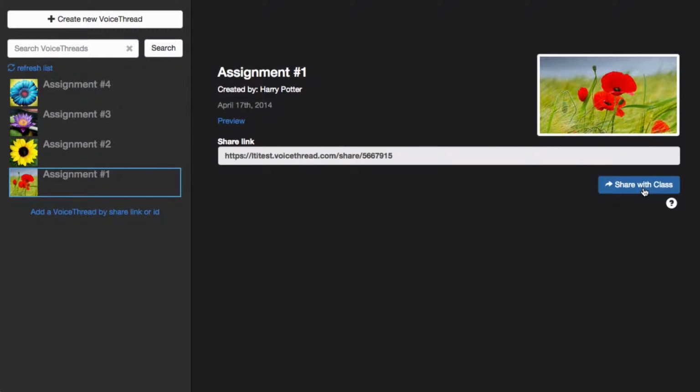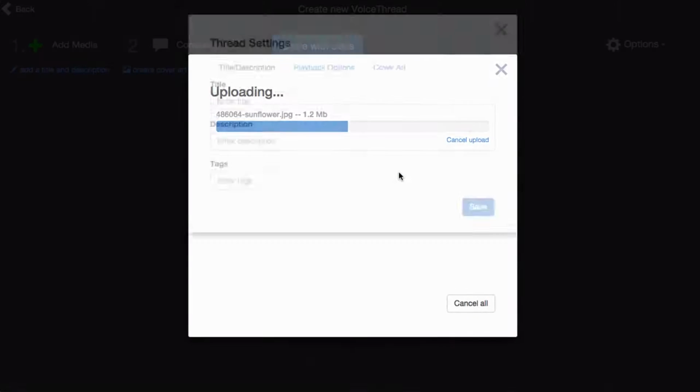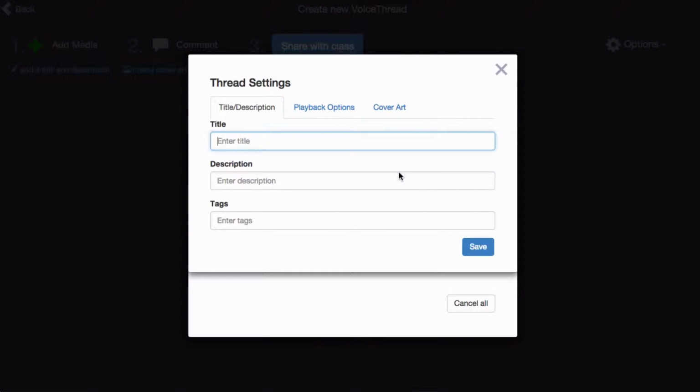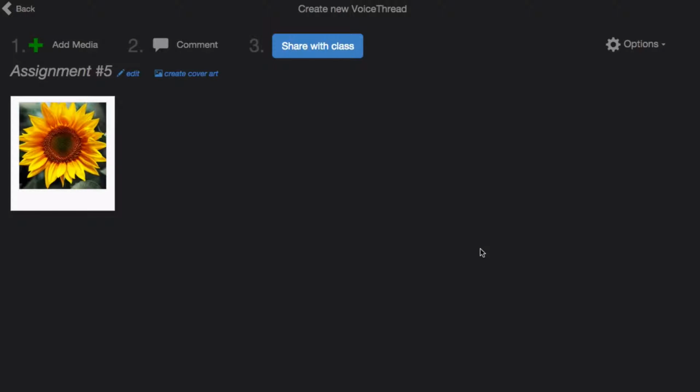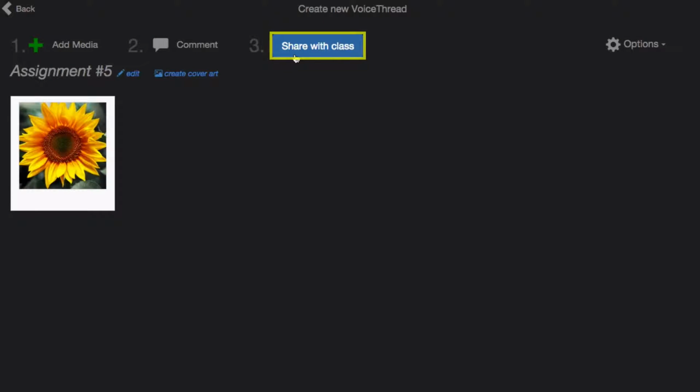But if you have not yet created the VoiceThread you'd like to use, click Create New VoiceThread at the top. Here, you can upload the media that you would like to use, give your VoiceThread a title, and save. Once your media has uploaded, you can click Comment at the top of the page to record some comments. Just close out of this when you're done, click on Share with Class, and you're done setting up your link. Students will be taken directly to this VoiceThread when they click on the link in your course.